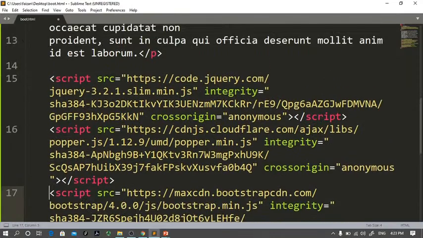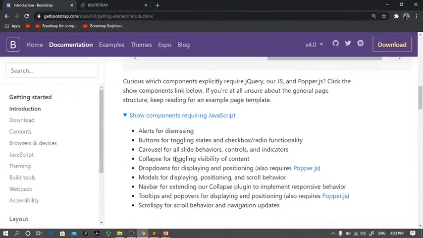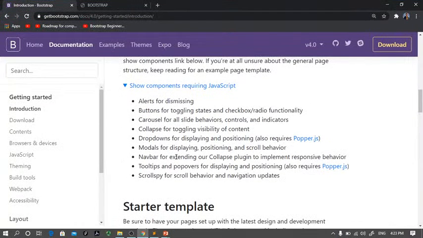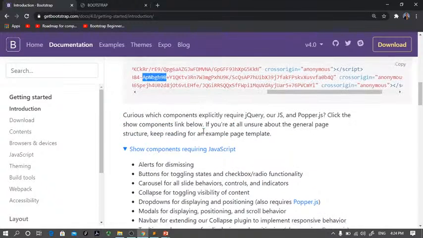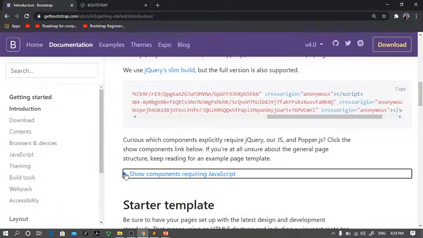These are the three script files that I included from the CDN. Now let's see what components require this JavaScript. There are alerts, buttons, carousel, dropdowns, modals, navbar, tooltips, scrollspy. These are all the components that require JavaScript. So for simplicity, and so that I don't get some error which I don't know, I will include these files.